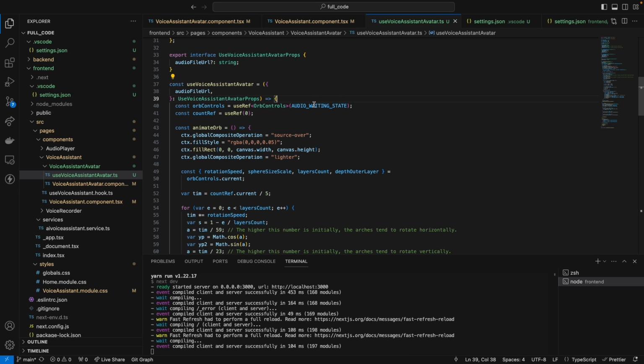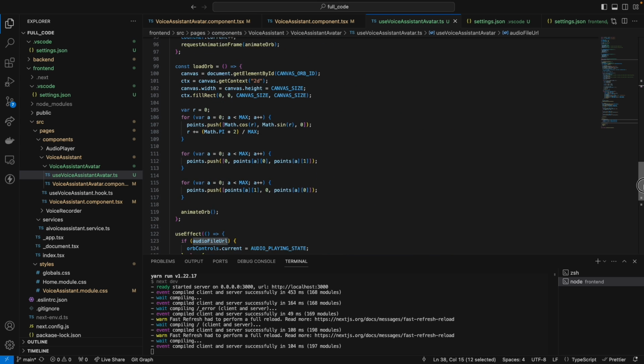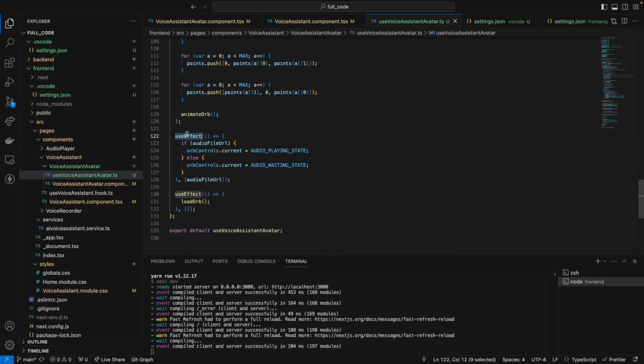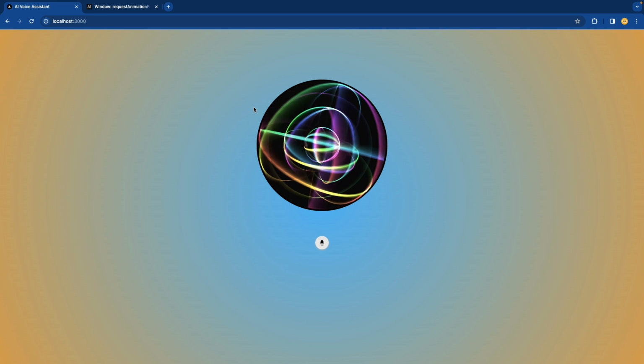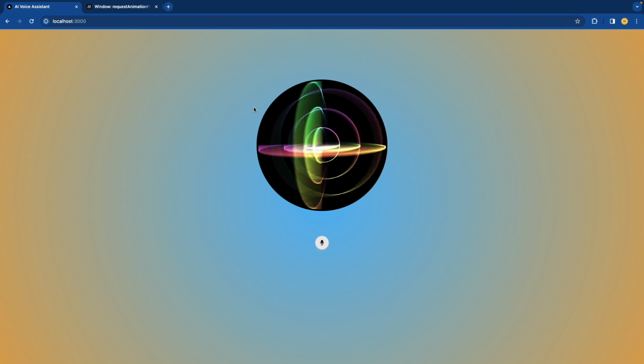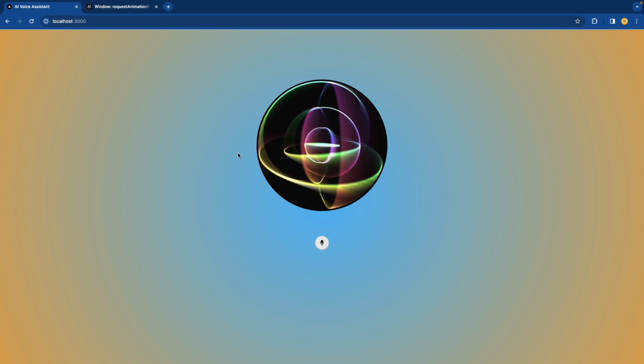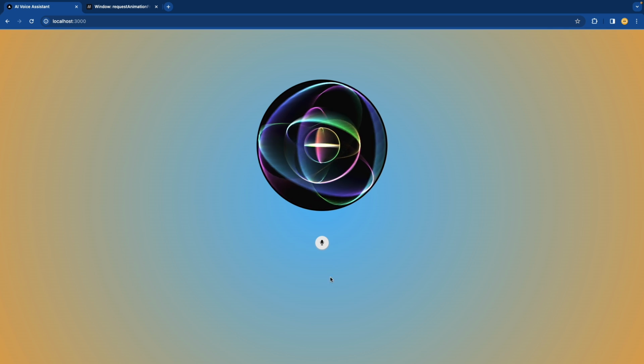So here on the custom hook, whenever this URL changes, it's going to trigger our use effect, and the use effect will update the orb controls to a different state based on whether the audio file URL exists or not. Okay, great. Let's make an experiment. So let's go back to the front end. So this is our front end. Let's refresh the page. So let's see this in action.